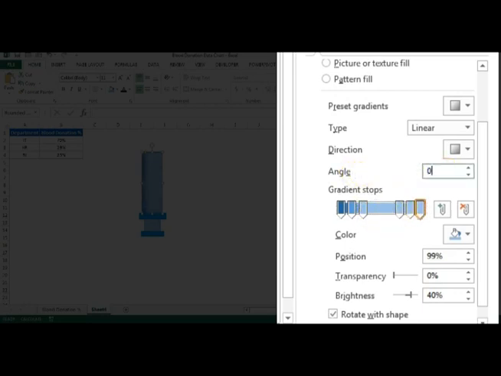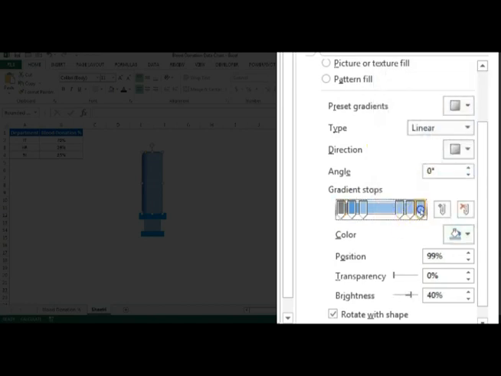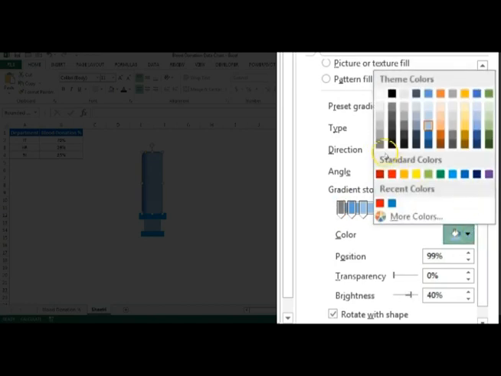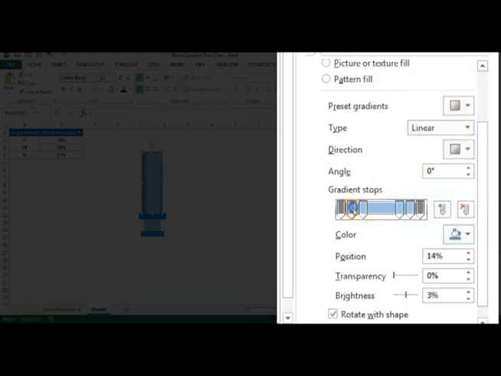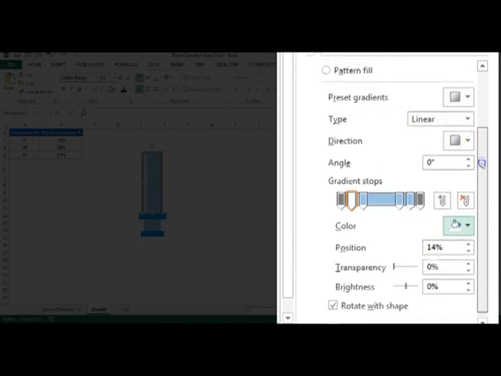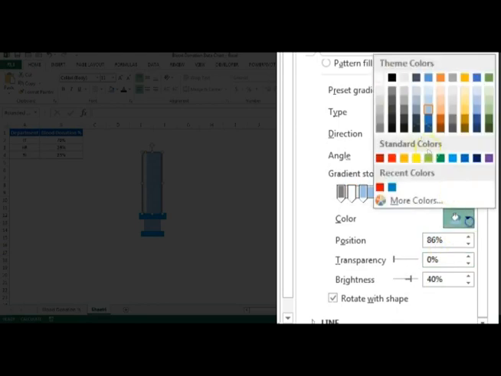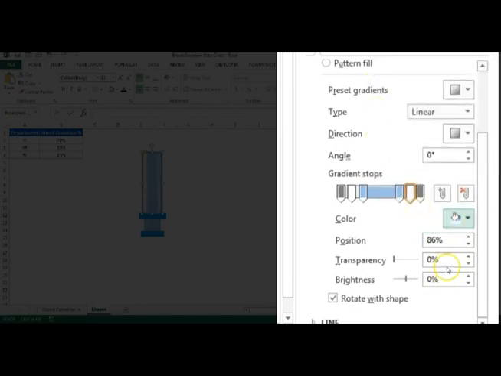I'll take angle as 0 here and for the first one I'll take some dark gray color, let's say this one, and the last one also I'll take the same color, this one. Then I'll take white color. I'll select, let's say this color, but for this white color I'll give some transparency around 85%. Similarly for the second last I'll select the white color, and I'll take the transparency around 85%.